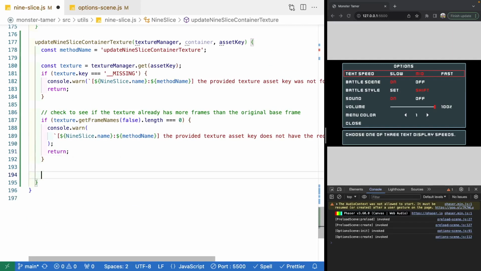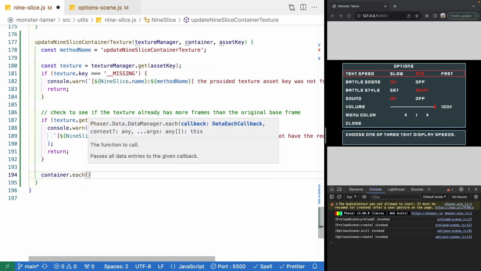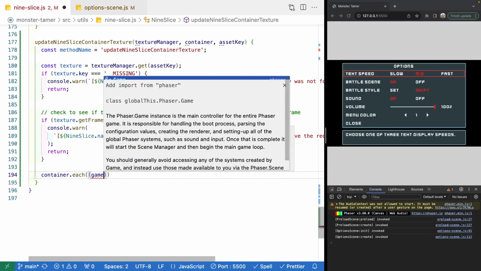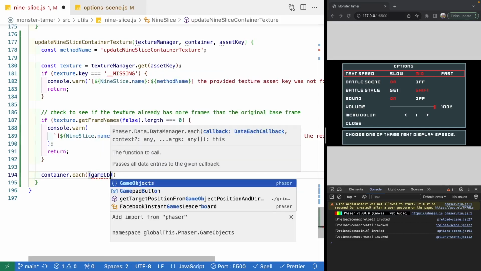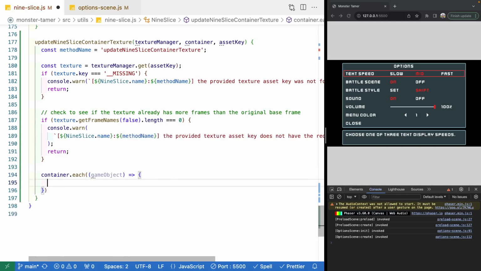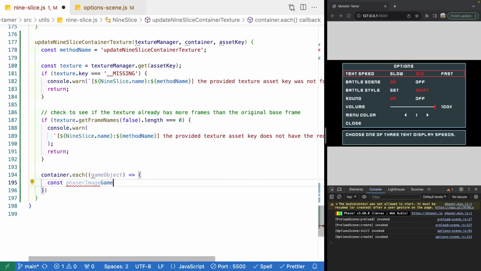And so what we can do now is, on our container, use the each method to grab all of our child game objects. Then in our each, this will be our callback where we'll receive our game object, that is the child. With our game object, we can now go ahead and update our texture. So we'll make a new variable, const phaserImageGameObject, and we're going to set that equal to our game object.